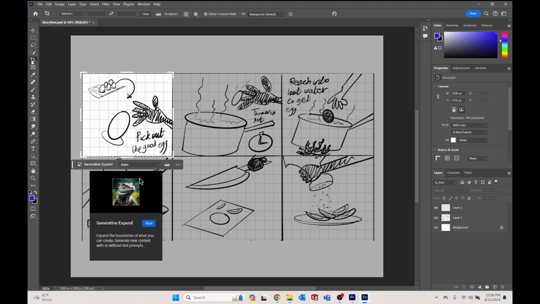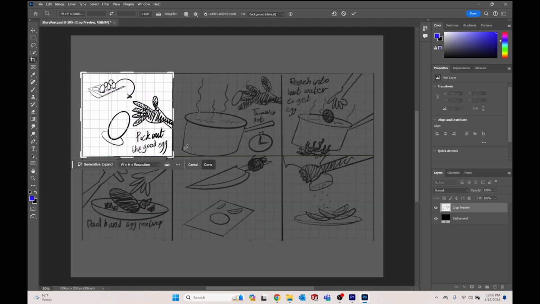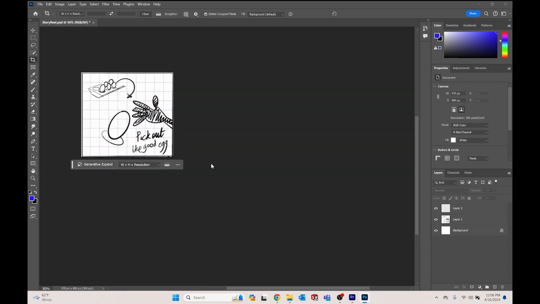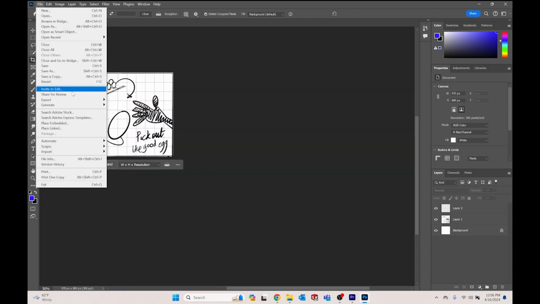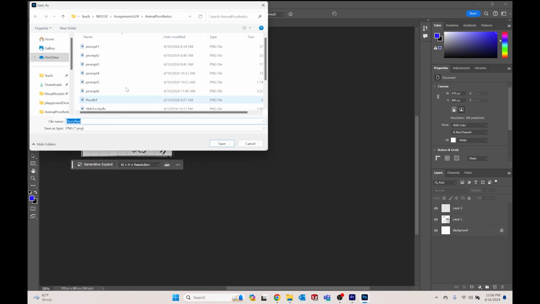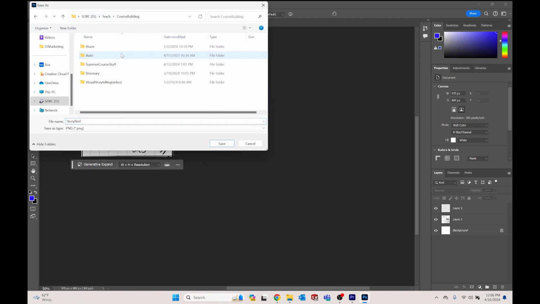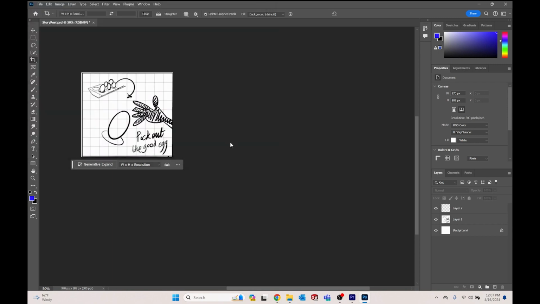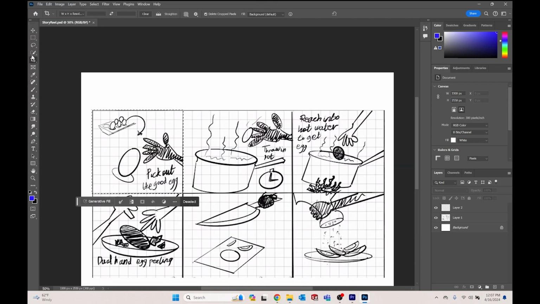Select that. Crop that. Enter. Done. File. Export quick PNG. Story reel 1. Save. Okay, now back here I'm going to do Control Z.